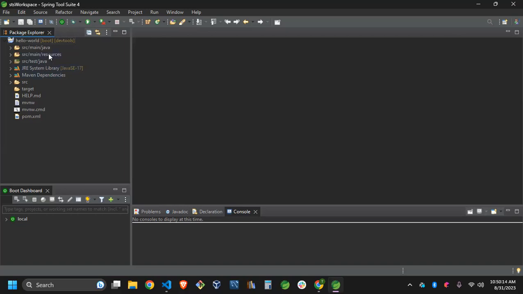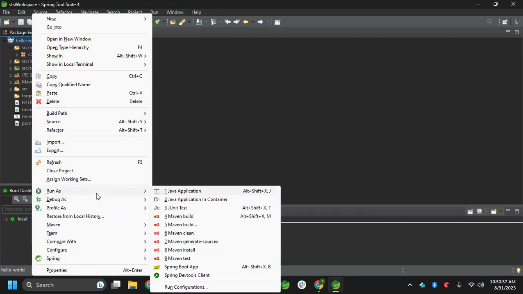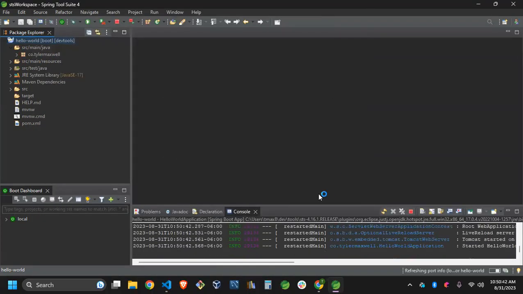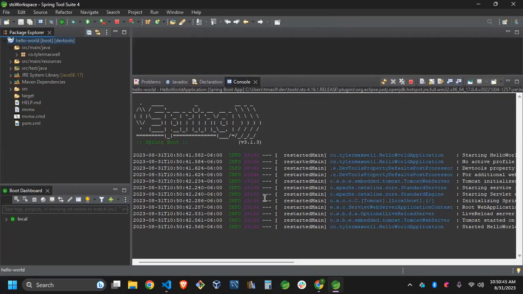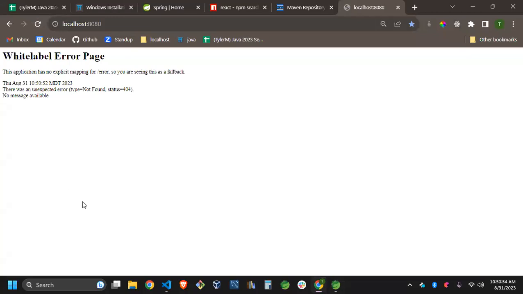In my opinion, this is kind of not very user-friendly. I think I prefer the interface that Visual Studio Code generates, but this is what STS generates. So to get started, you're going to right-click the name of the package, come down to run as, and you're going to select Spring Boot App. And it does the exact same thing as you can see that Visual Studio Code does. And now if I go to localhost 8080, I get the same whitelabel error, okay?